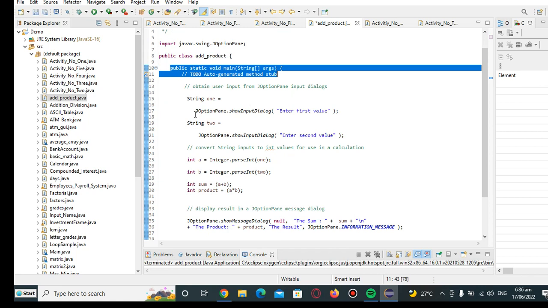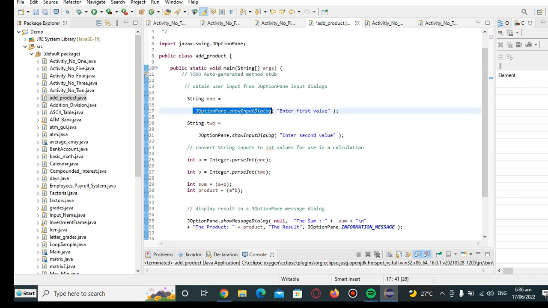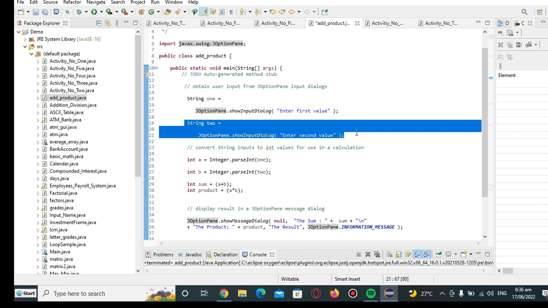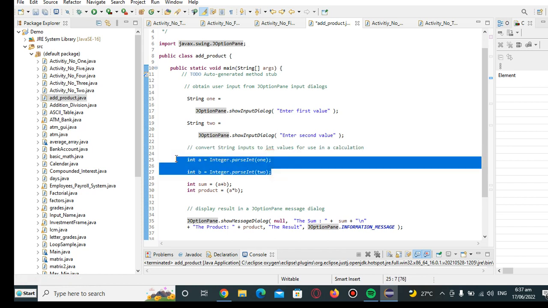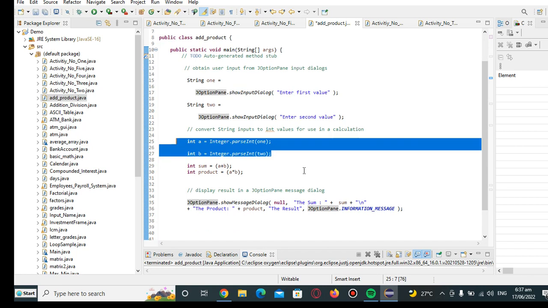So normally the JOptionPane showInputDialog returns a string. So we are using here String s1 with JOptionPane. We are asking the user to give the first value. The same thing with the second variable, that is s2. We are asking the user to give the second value. Now in order to accept integers, we will convert string inputs into int values for use in a calculation. So I declare another set of variables here. Int a equals Integer.parseInt(s1), int b equals Integer.parseInt(s2). So it is already converted into a numerical value which has a data type of integer.